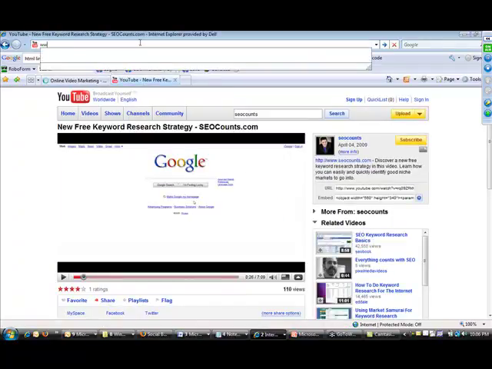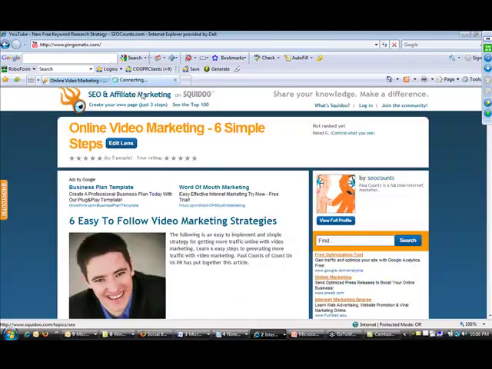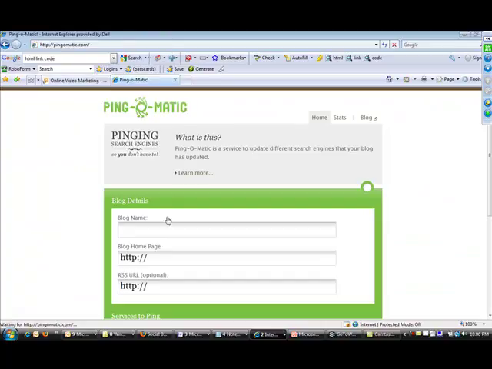And the final thing to do is go over to pingomatic.com, and this is going to help the search engines pick up this content. So by bookmarking this and doing the Pingomatic thing, now I have the search engine spiders coming to this page really quickly.